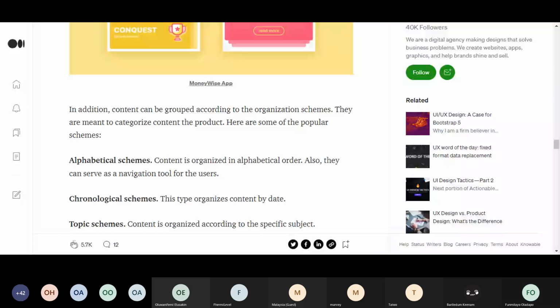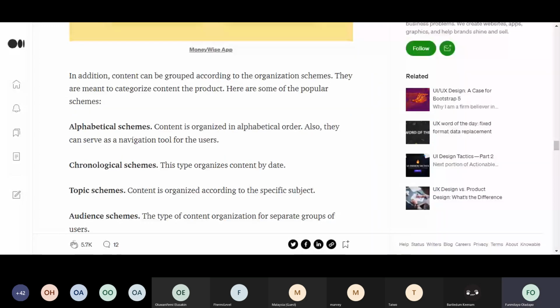Then there are chronological schemes. This one organizes your content by date. So now, for example, also using a music app as an example, the song you probably listened to recently will probably be at the top of your list, and the song that you've not listened to in a while will probably be at the bottom of your list. So the date is now an important factor when you're organizing your data.